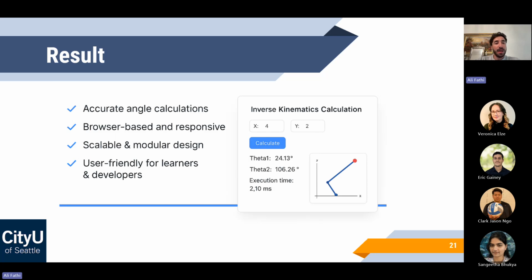So results. Let's go to the next step, which is results. The application shows high precision and responsiveness. The simulator successfully computes inverse kinematics and updates the interface instantly. It's user-friendly and adaptable for both beginners and advanced users.